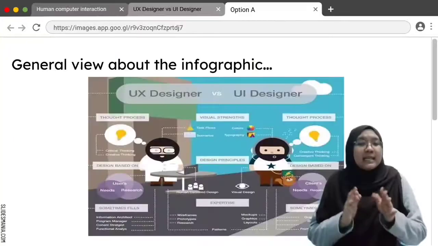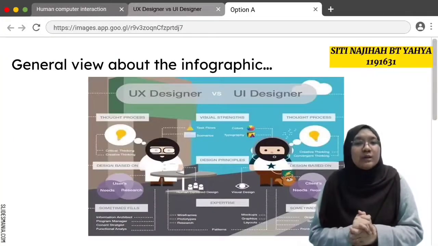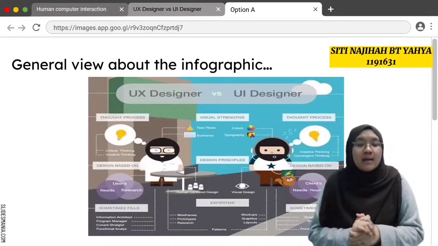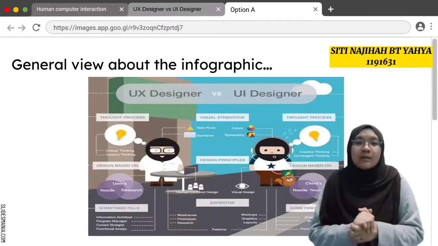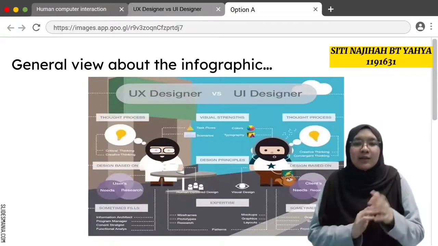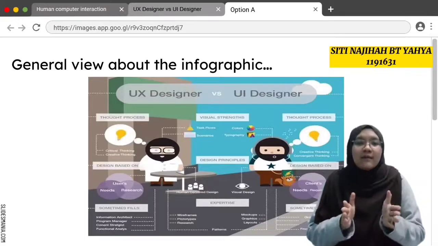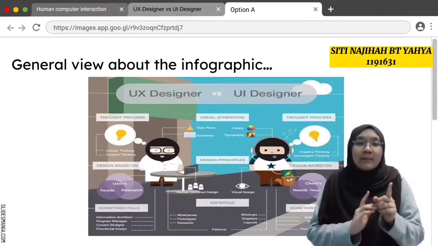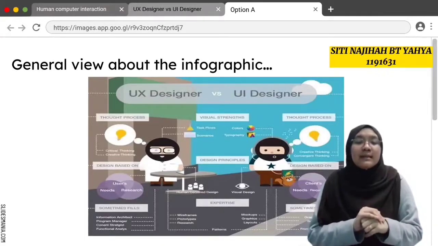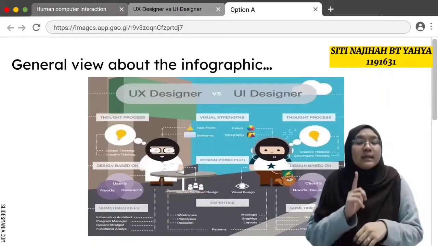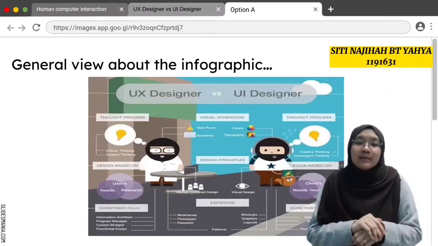119169. In this video, I will share with you the general views of the infographic. This infographic describes the difference between UI designer and UX designer. The infographic contains good information, but it's challenging to understand the information due to the confusing layout of the contents and the unattractive background color and picture.